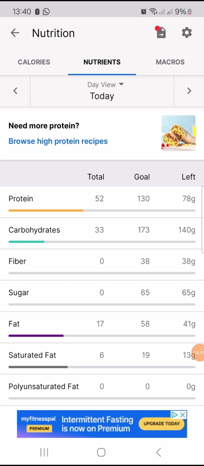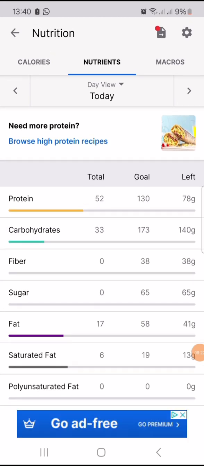So the most important nutrient is your protein. So you want to be hitting your protein and your calorie targets. The rest, the carbohydrates and the fats, always follow. They're not a big deal. Once you're hitting your calories and your protein, you'll be fine. So as you can see here, the protein is 52 of 130 is the goal. So I have 78 grams left.